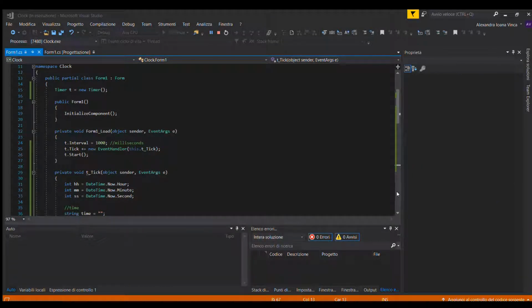Today we will build a digital clock, so we will take the time from the system and display it here. I will show you how to do this, so let's start.